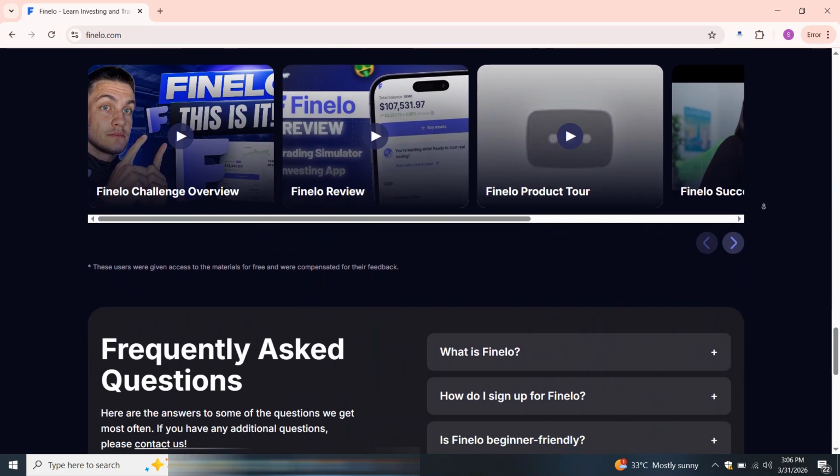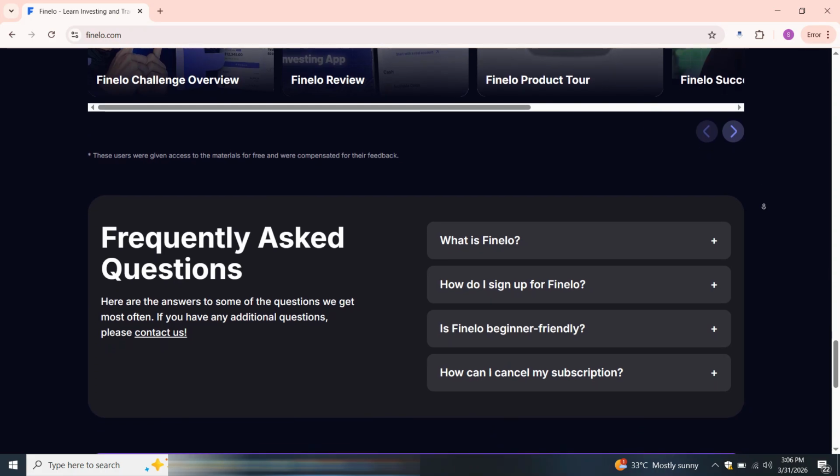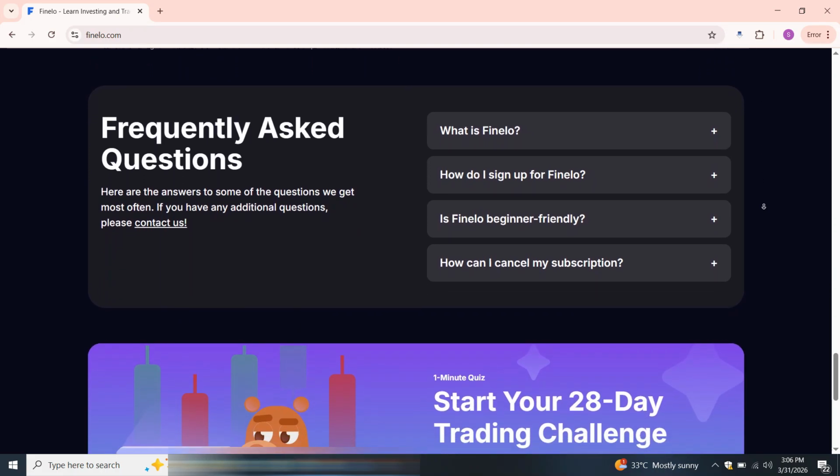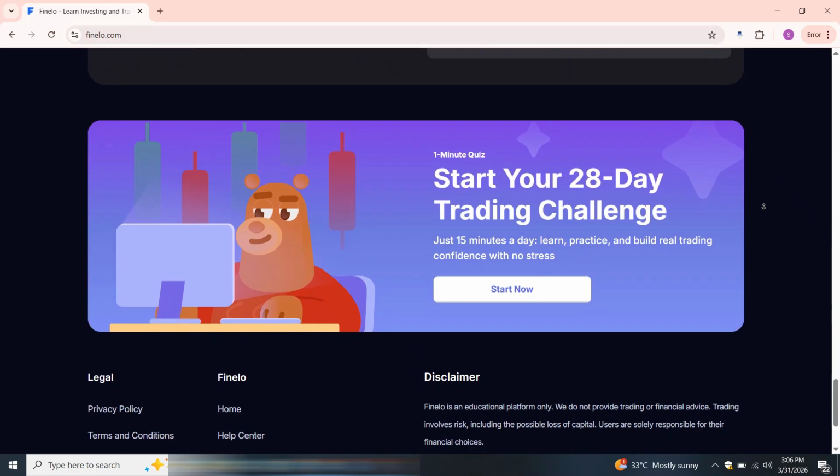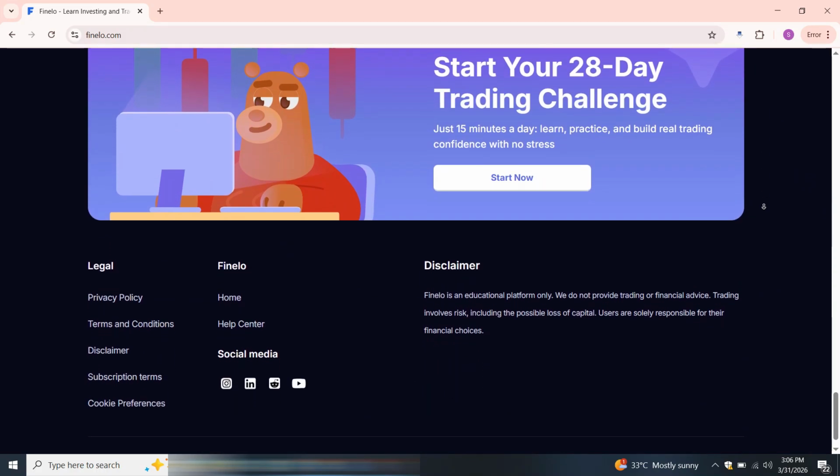Now, all you need to do is wait. Your request will be processed and the funds will be sent to your selected payment method within the given time. And that's it. That's how you can easily cash out your earnings on the Finelo app.